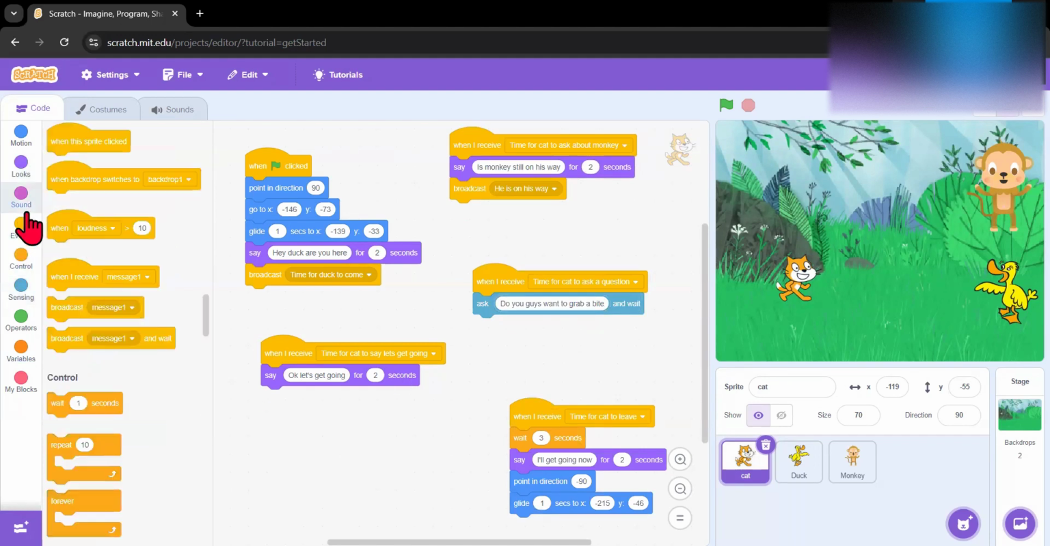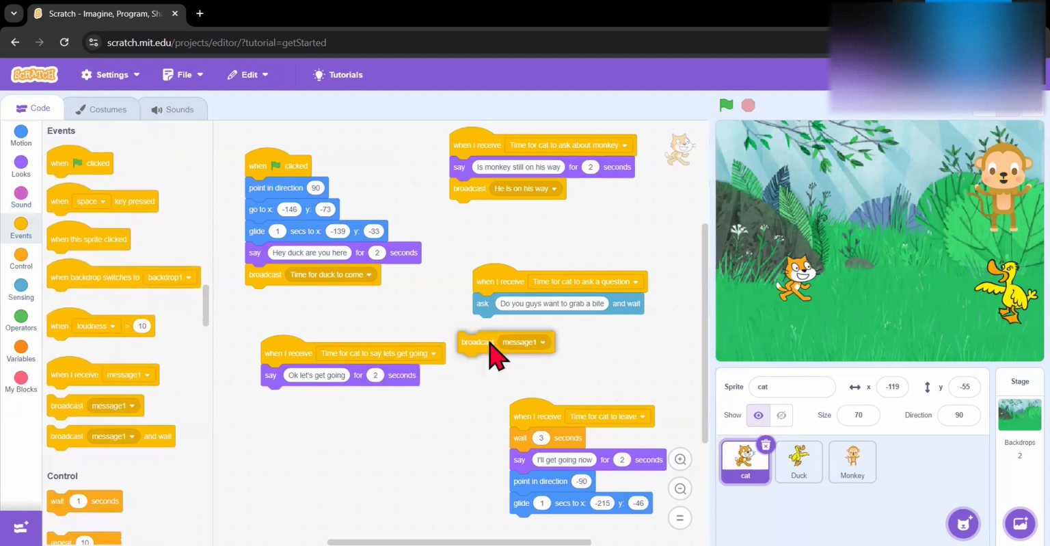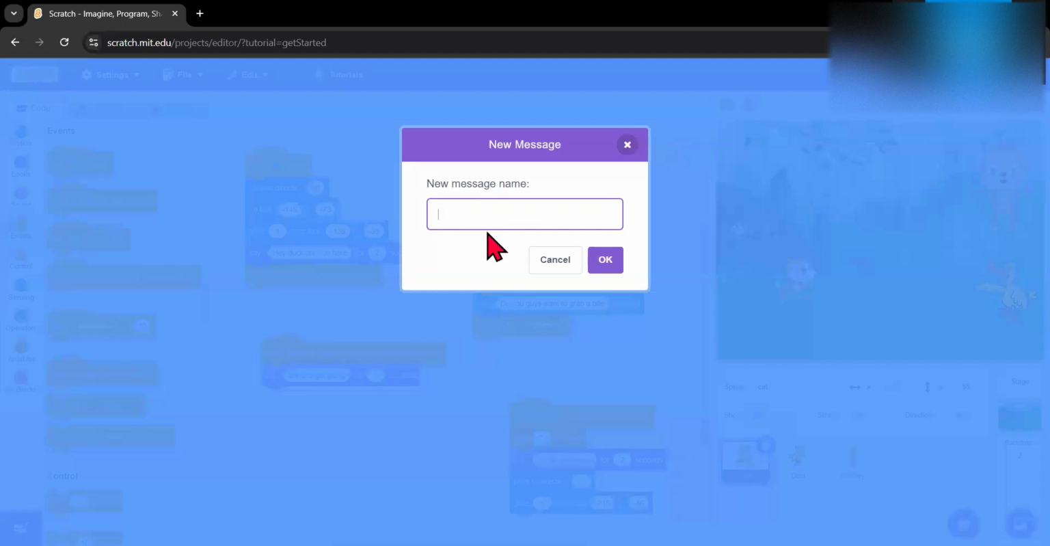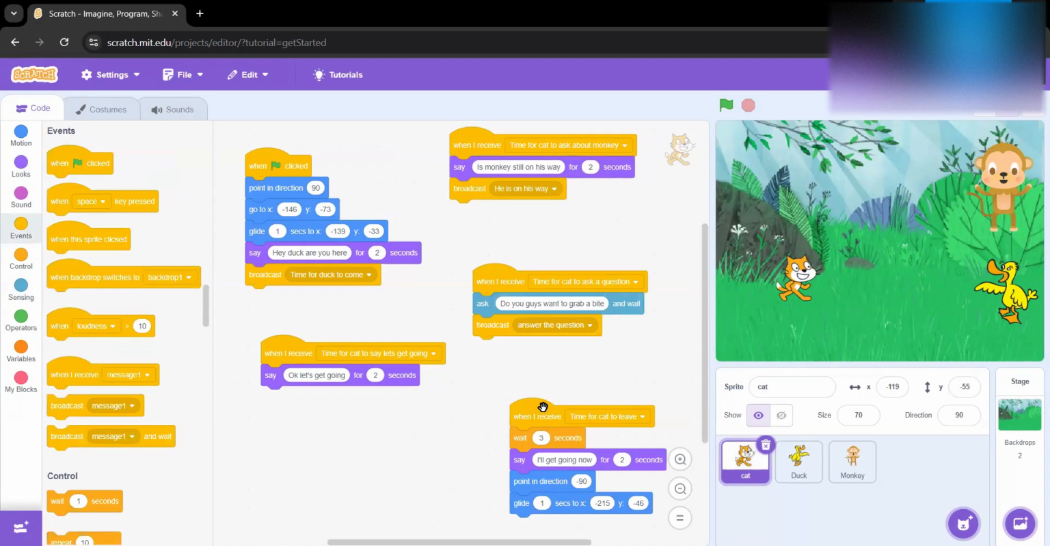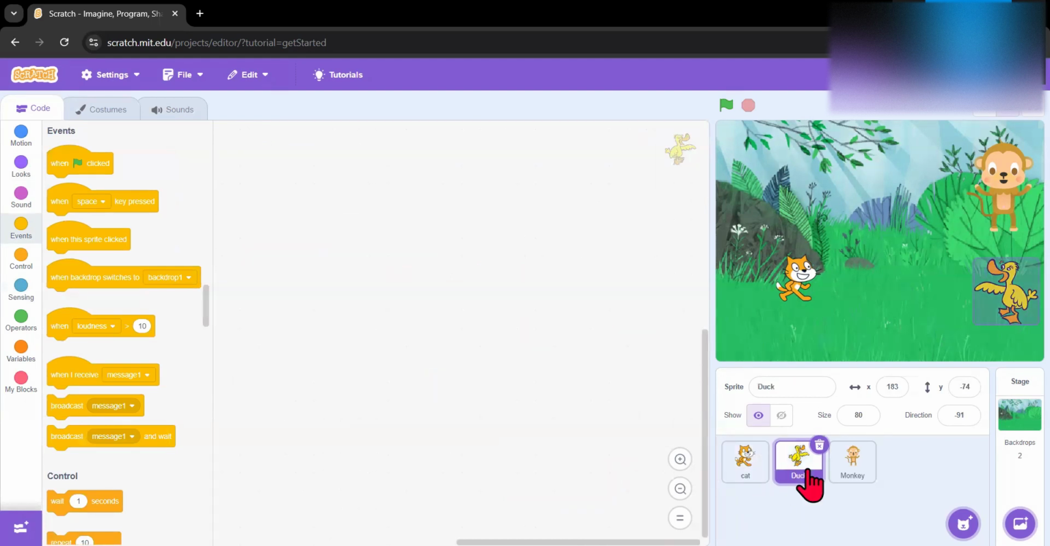Then go back to the Events tab and use broadcast. For this, we're going to name it to answer the question. And that's the final code we're going to need for the cat. And then we move on to the duck.